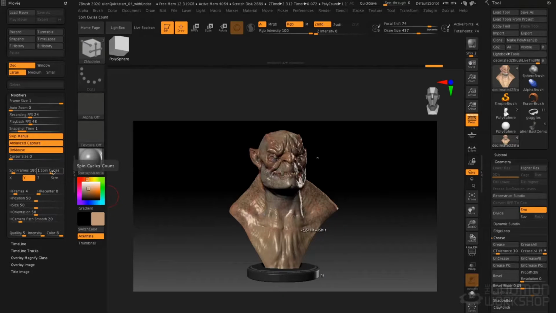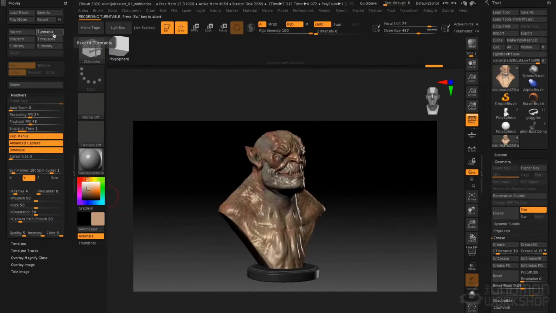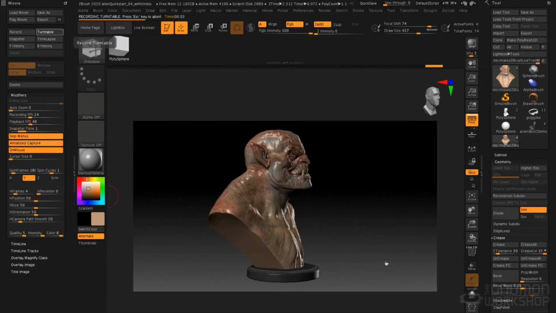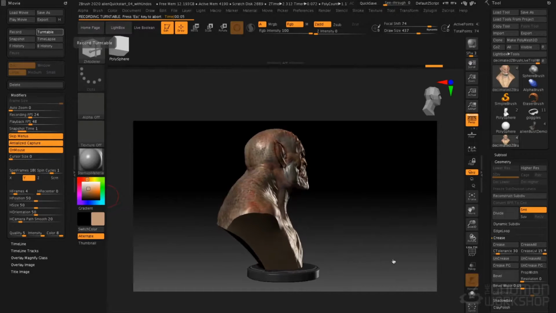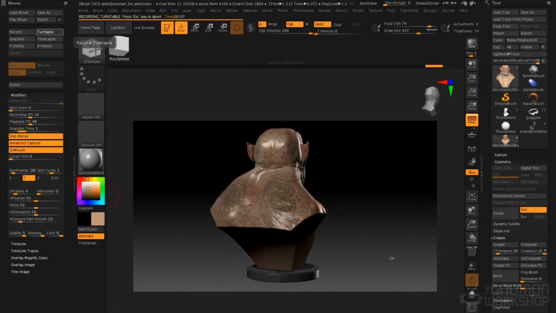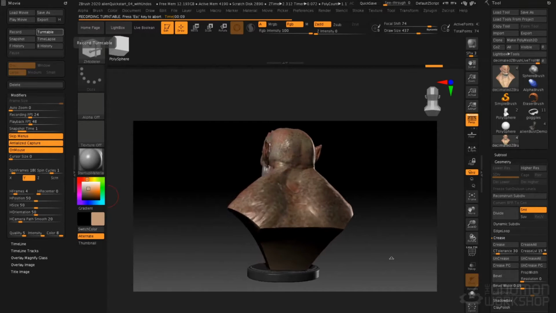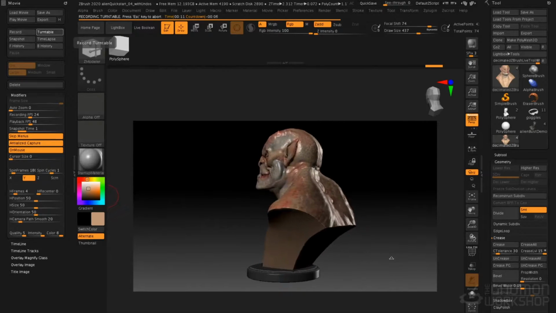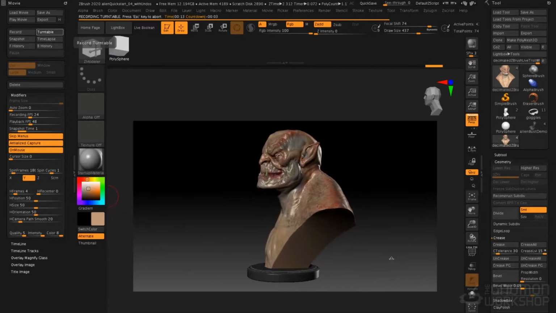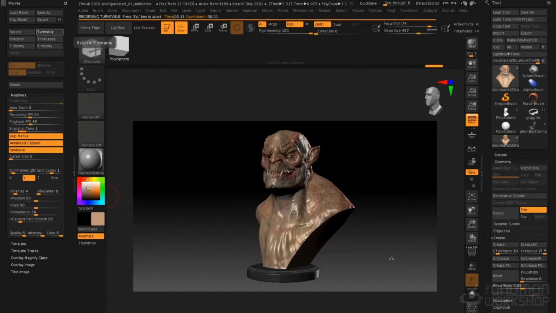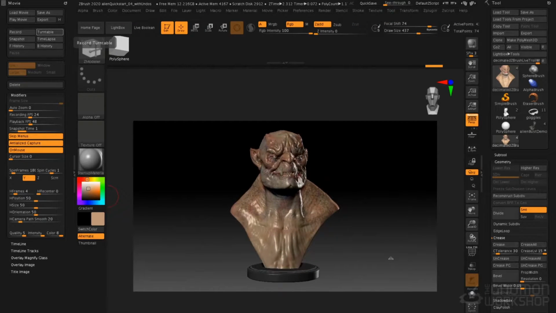Now, we want to actually do the render itself. That's very, very simple. We simply press Turntable. So I'm going to go ahead and press Turntable, and you see what happens is it starts writing out the individual frames of the turntable until it is complete.